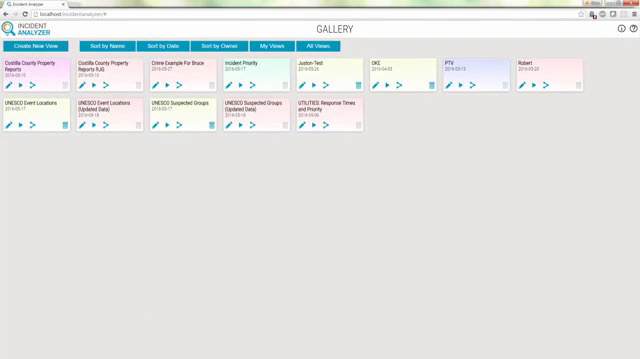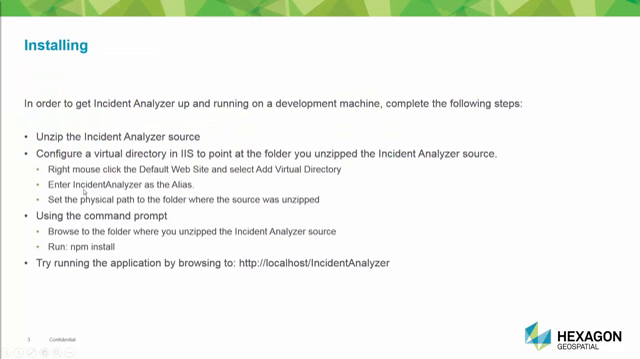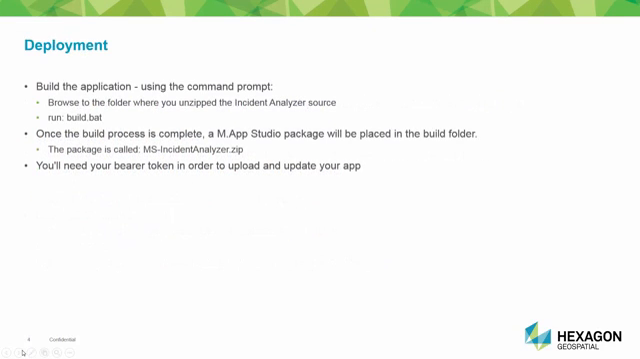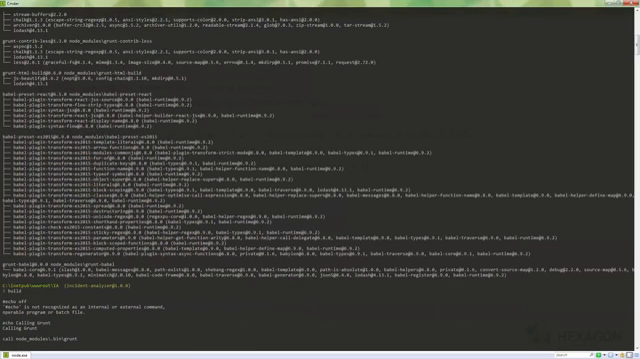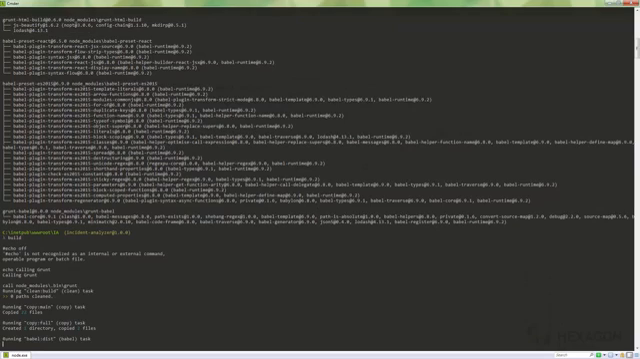The next thing we'll try to do is build and package the application. To do this, we'll use Commander. We'll first need to browse to the folder where you unzipped the Incident Analyzer source. If you have Commander still open, we should be in that directory. Next thing to do is run build. This kicks off the grunt process. This will compile style sheets and JavaScript and package it into a zip file.